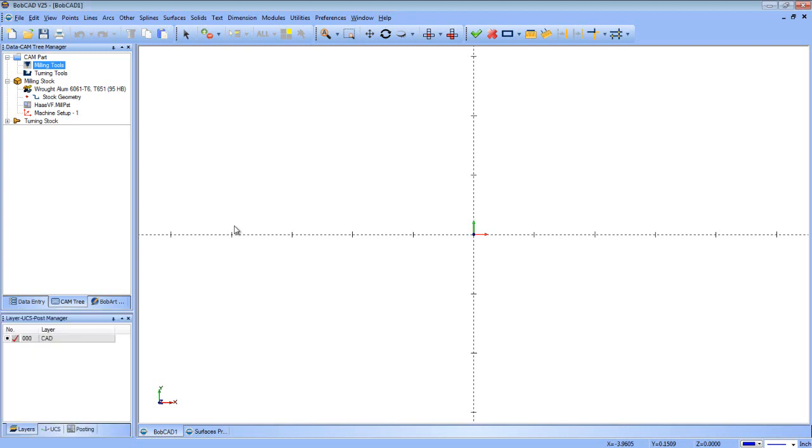In this lesson for BobCAD-CAM, we're going to take a look at building a five-axis table-table type machine. To do this, we actually have to have some measurements of the machine to put into the software.